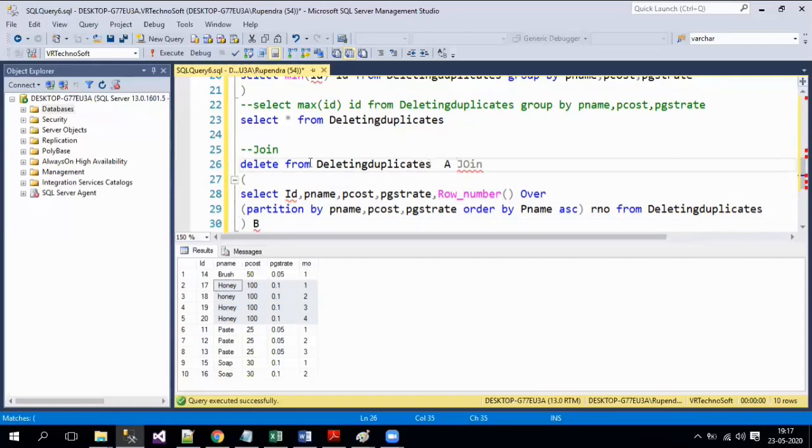So delete from this table, and then the join condition and the select query, and finally we'll write an on condition here. The on condition will be on top of the A table and the B table, on the basis of the ID column. So let's go for A dot ID equals B dot ID. Yeah, there is some syntax error. Let's see, we'll try to debug and rectify it. If it is not working, yeah.